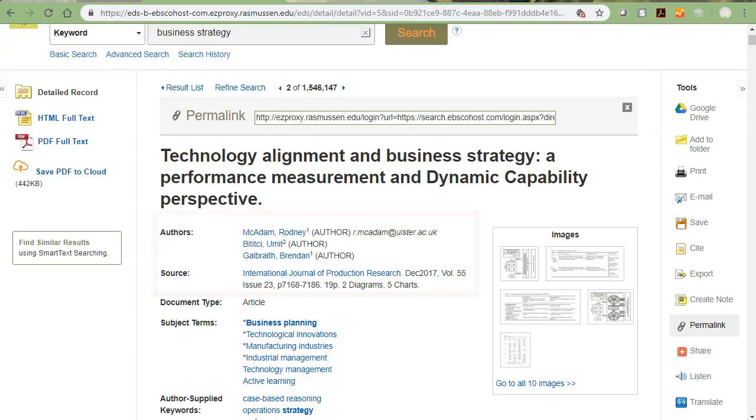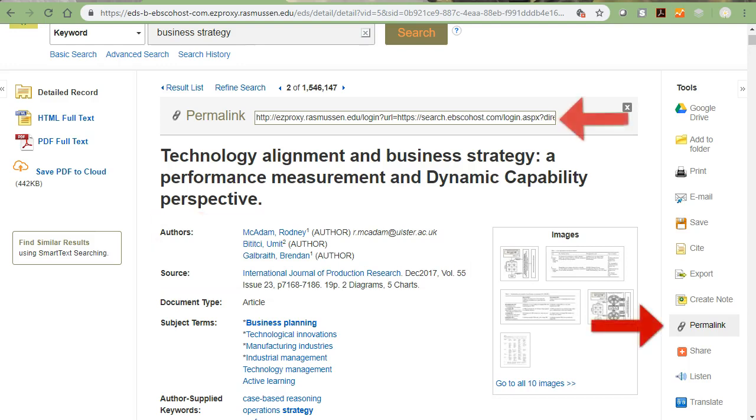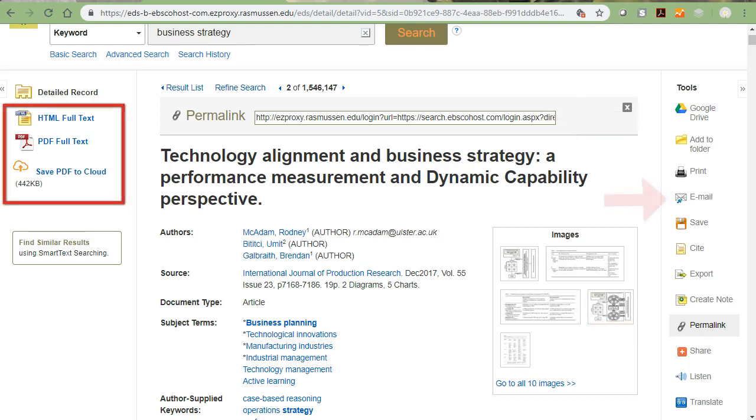Use the detailed record to gather information for your APA citation. Get a permalink to the source, so you can access it again more quickly. Email a citation to yourself, and link to the full text version of this source.